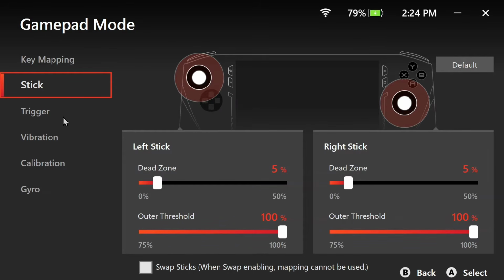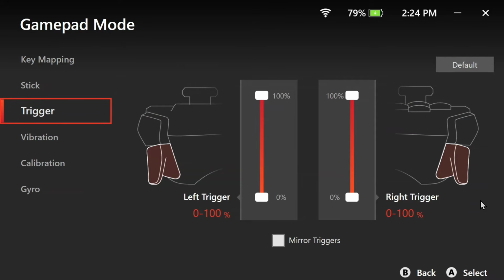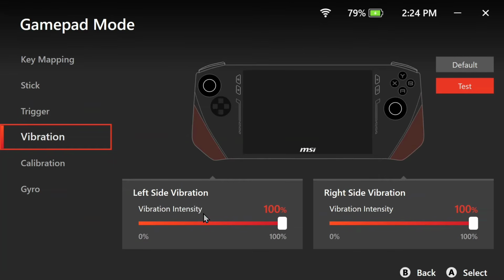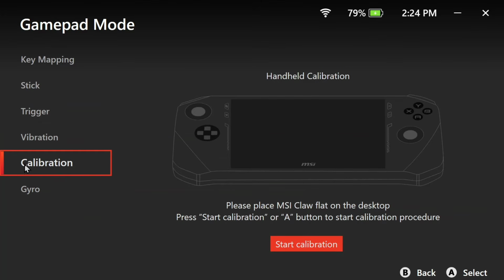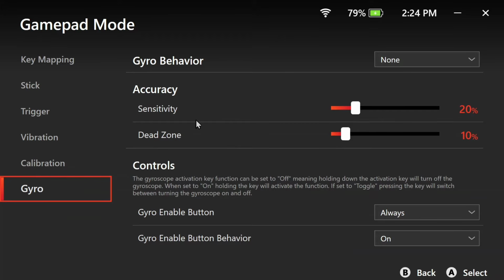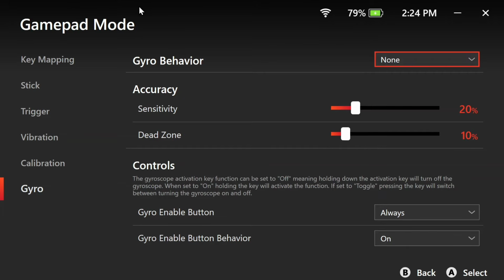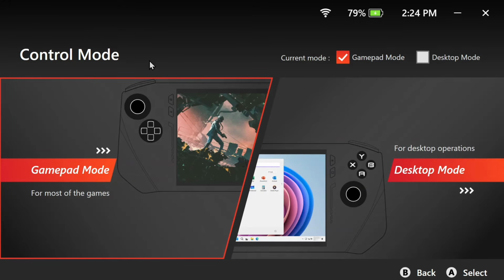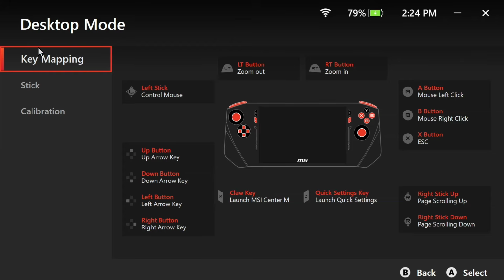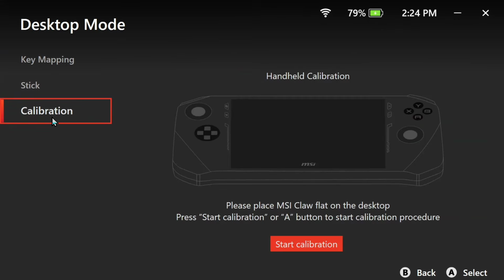You can set the dead zone, the left and right trigger, the intensity of vibration, and make sure to do this calibration for your controller. I really do not use this one because it really makes my aim bad. You can set this option to whatever you want. Okay, now go back and you can change desktop mode to do this calibration.